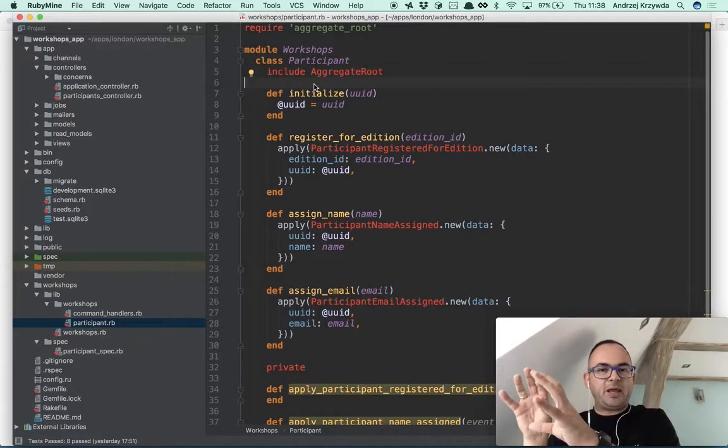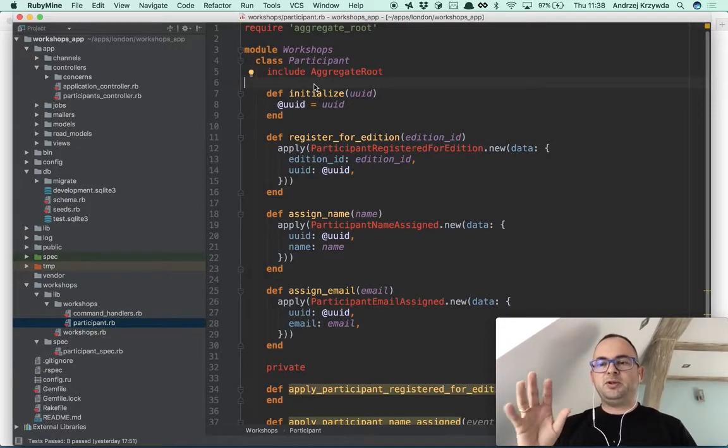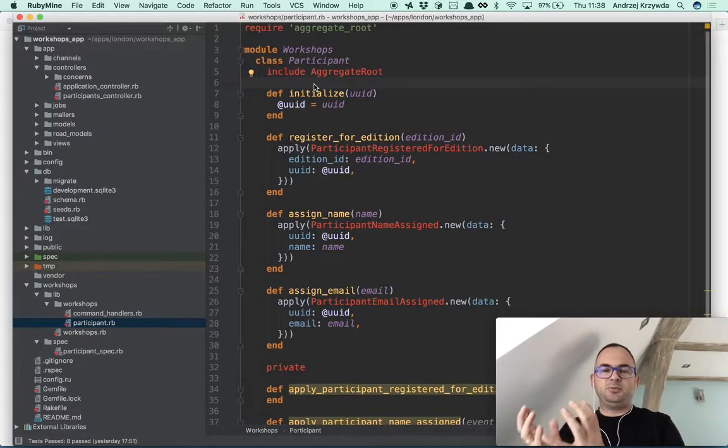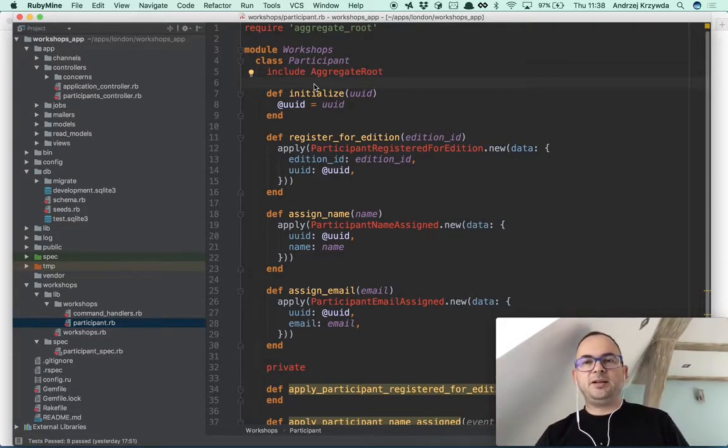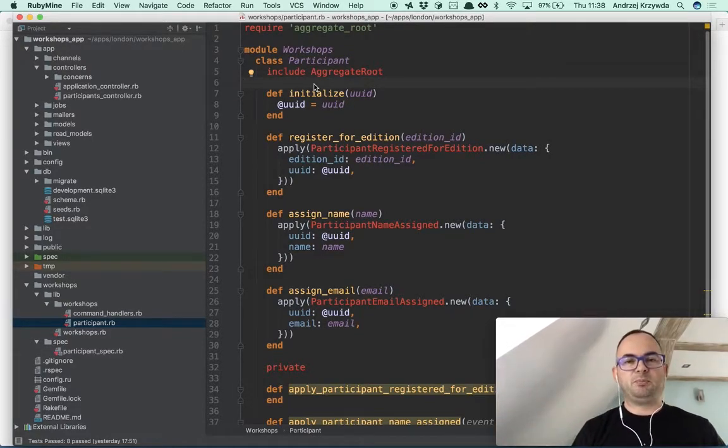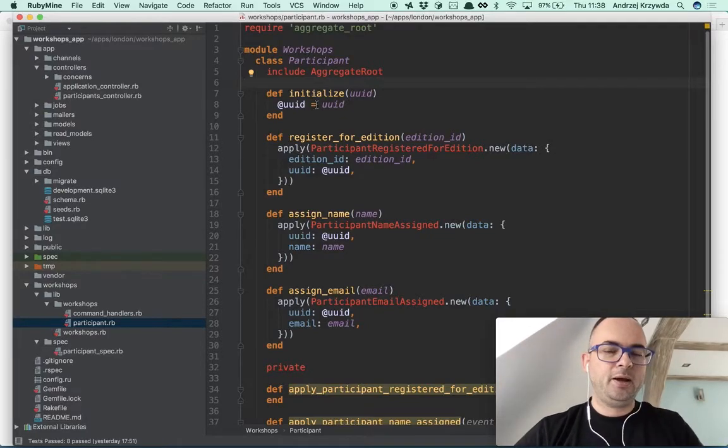It's like a black box where you call some public method. It loads from events, so events are the input. Then you call some public method, and then it outputs new events. Very simple black box. It's basically a function.